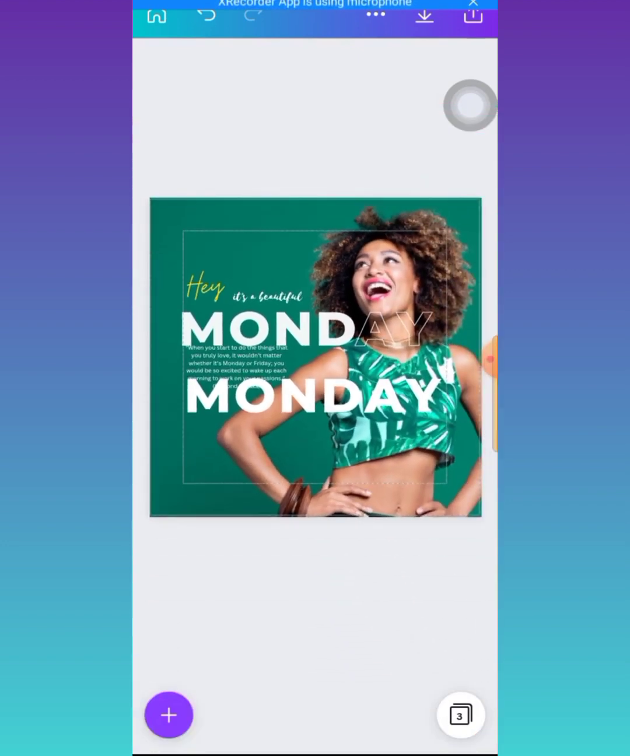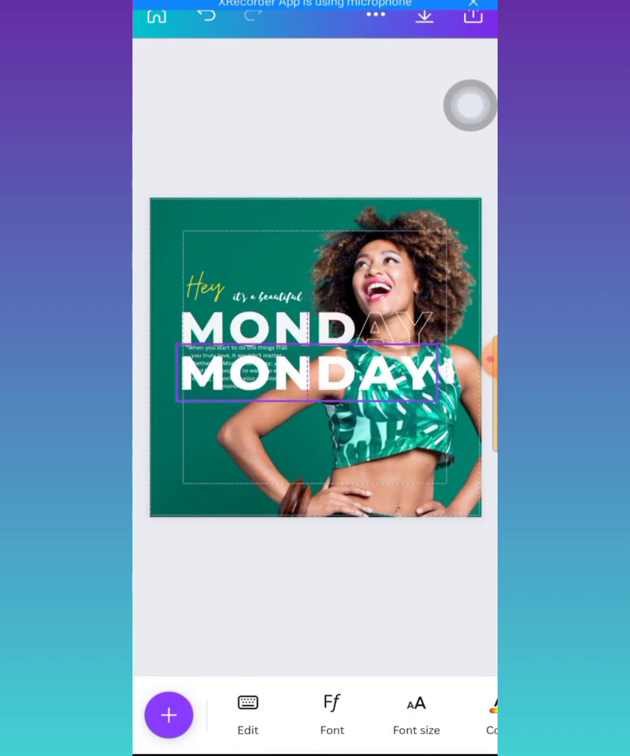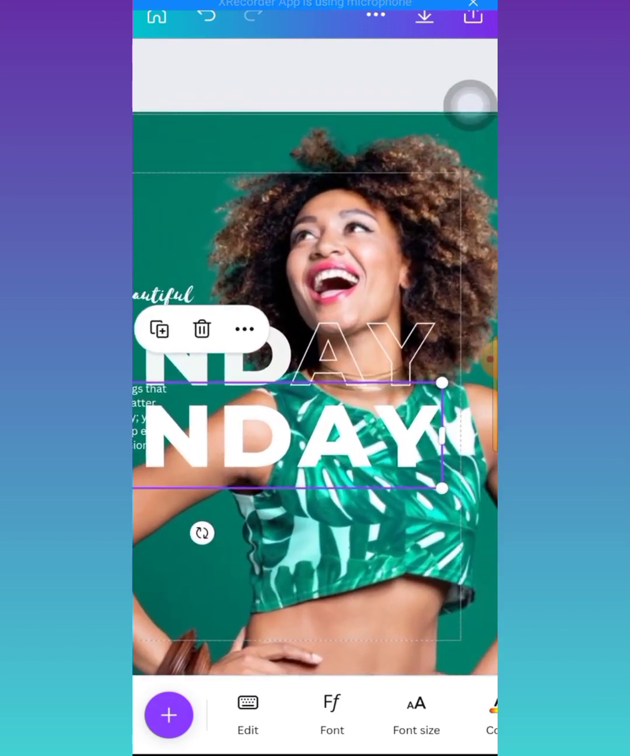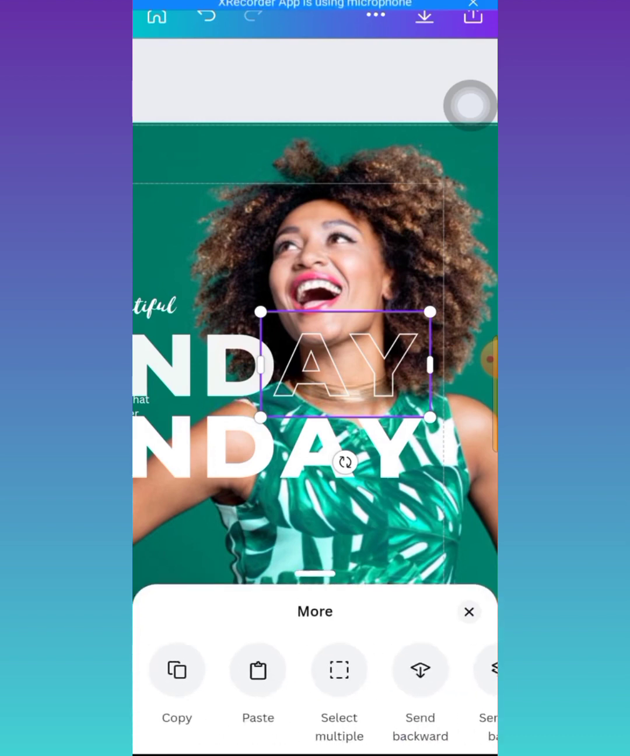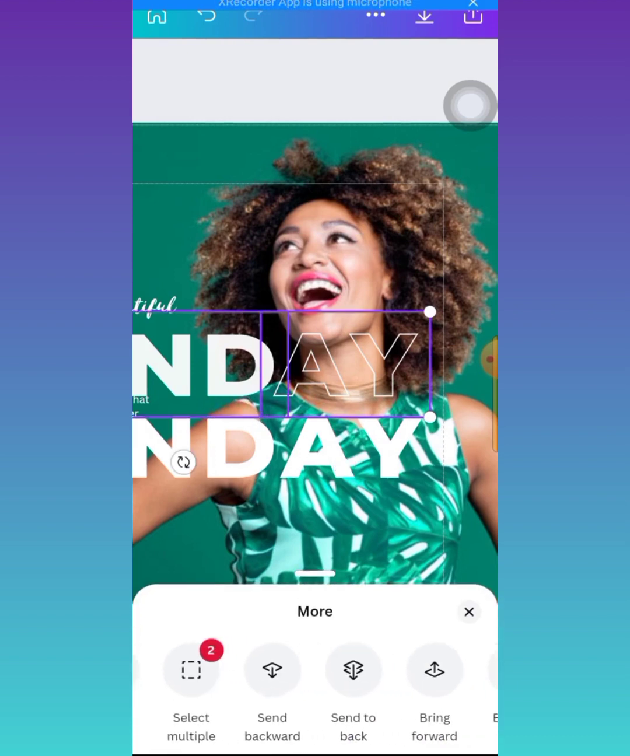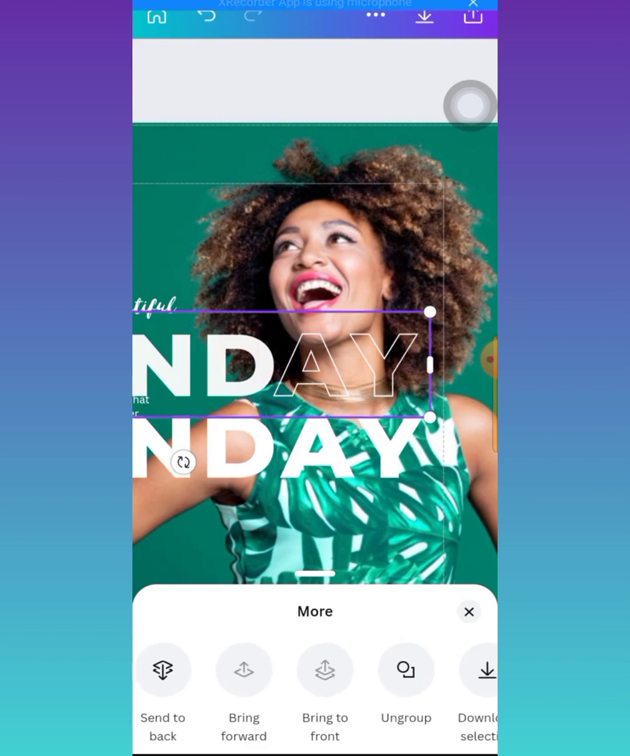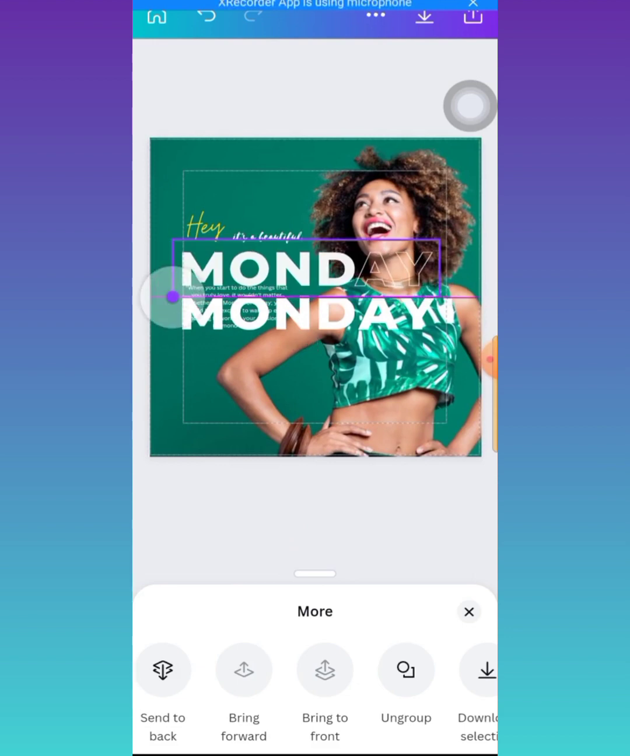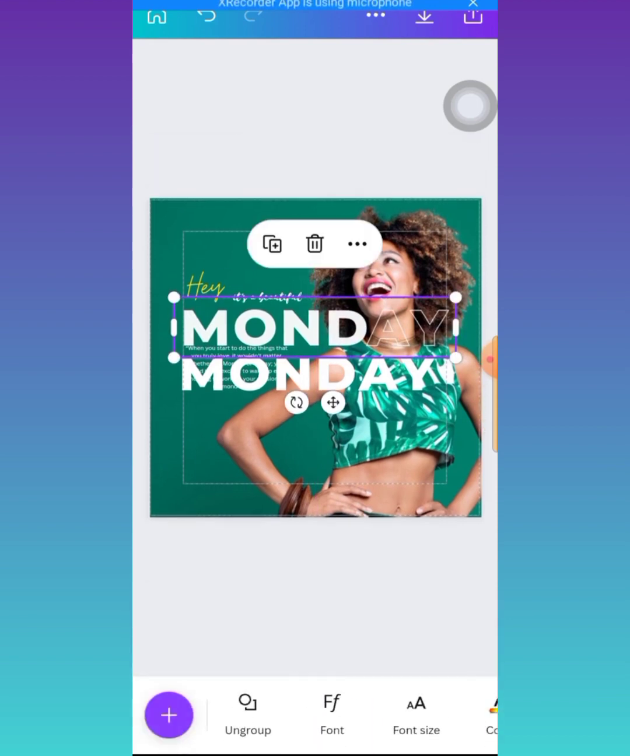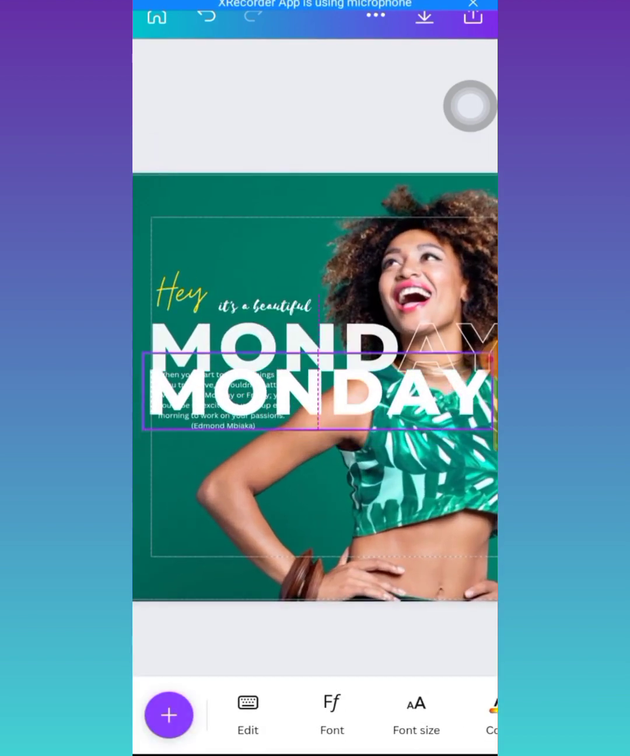Then the next part of it is, then this Monday, I want you to run through our designs, to keep on running down until it gets to the last of our design. But before that, let me now group this. I will need to group this. Select multiple. I'll tap on this, then group. I'll group them so that they will be together. Now let me increase this particular font.